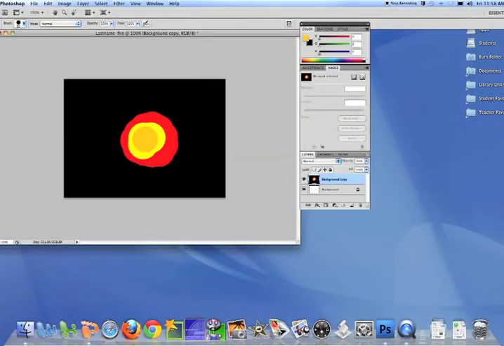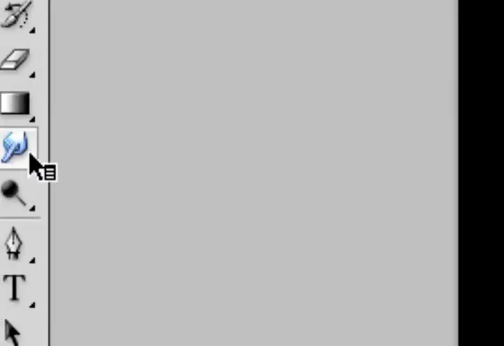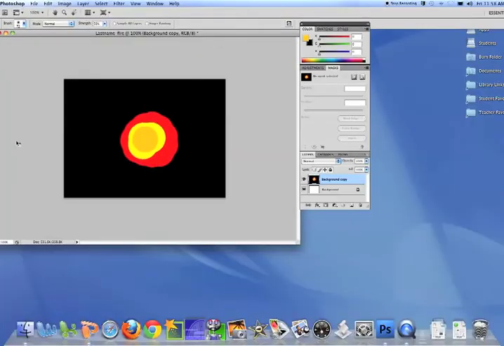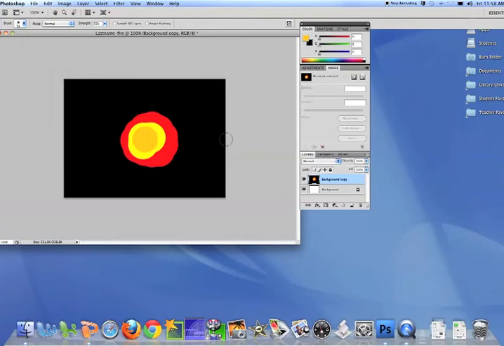Okay, the next step is you have to start smudging it to give it the real feel of fire. So to do this, you use the smudge tool. It could also look like this, or it could look like this, but we want it to be the smudge tool. Now, don't make your brush size too big because it's really hard for the computer to do this, and if it's too big, it'll give you that spinning pinwheel, and we don't want that. So just click and drag, and you can start getting that feel of the fire.